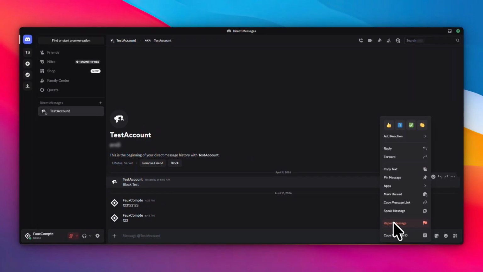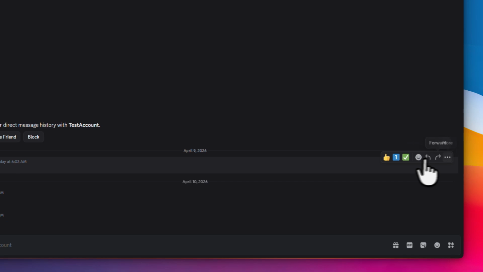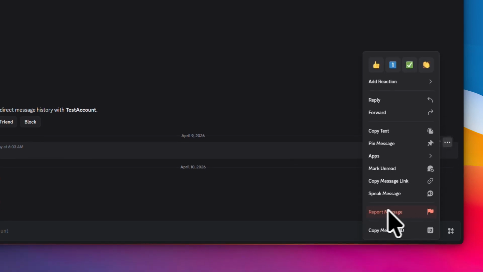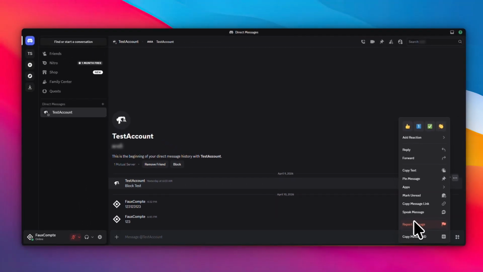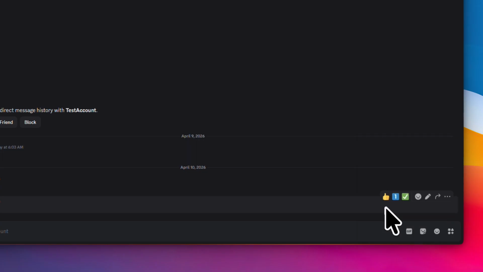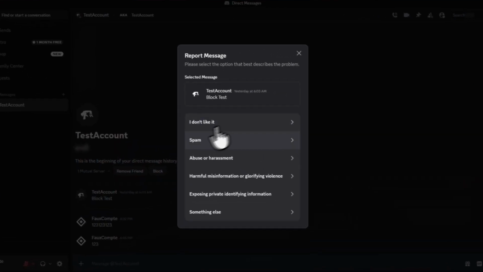Next, right-click the message and select Report Message. If you're on a device without a right-click, look for the More Options menu on the message, often shown as 3 dots, or press and hold the message until you see the option to report. Don't worry if the wording looks slightly different depending on your app or platform. You're looking for the built-in reporting option attached to that specific message.